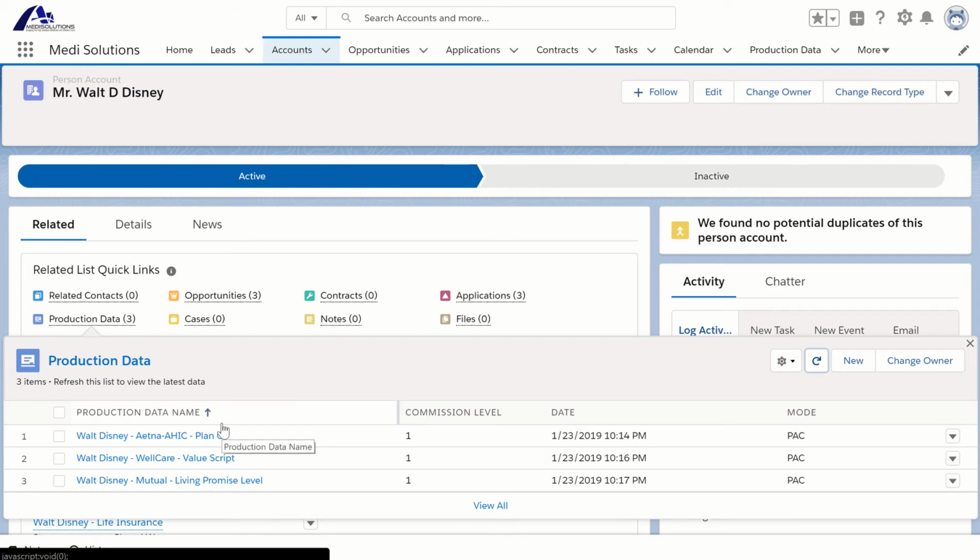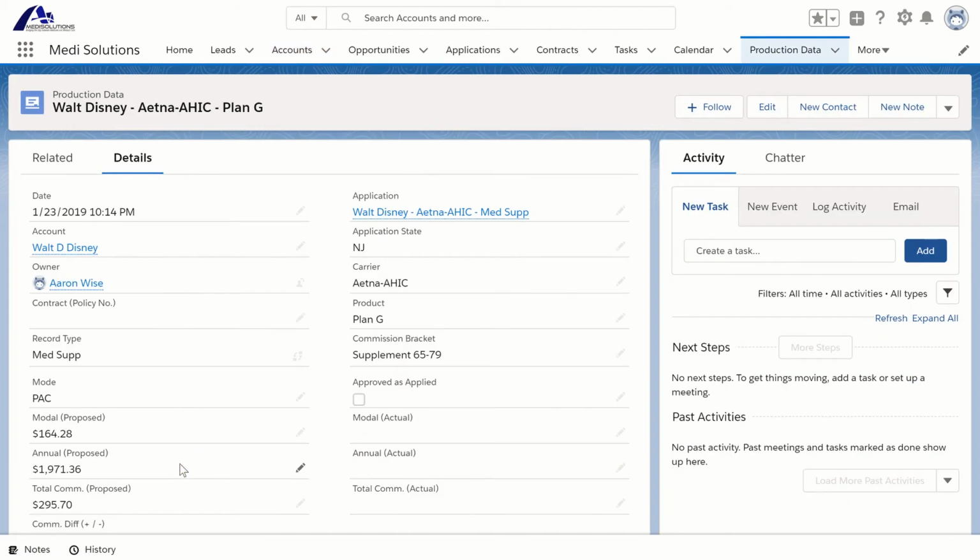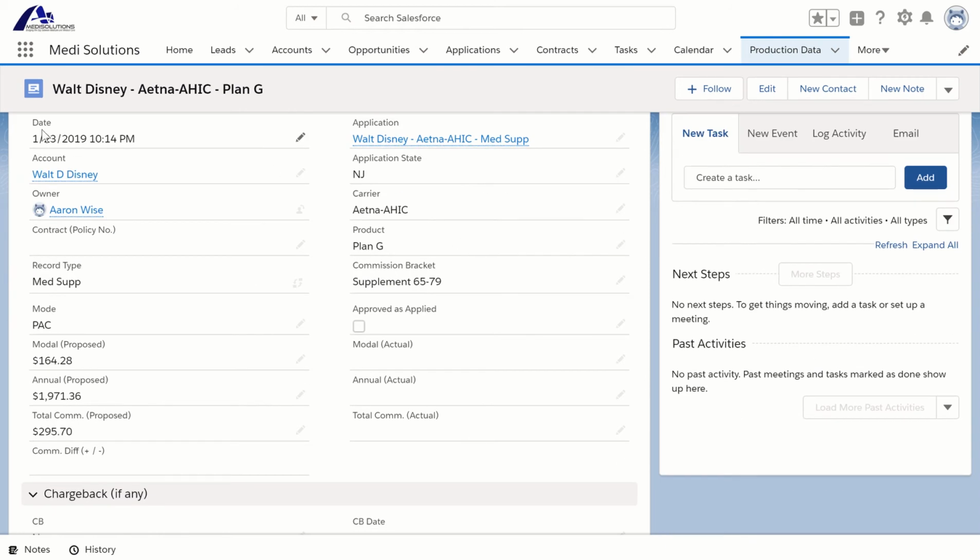To begin going into production data and what it can do for you and how to use it, I'm going to first take you on a tour of what a production data record looks like. I'm going to click on this first one here, this Aetna record. This is a production data record, and to take you through the fields, it's actually pretty simple. We start off with the date and time the record was created, what account, and who owns it.